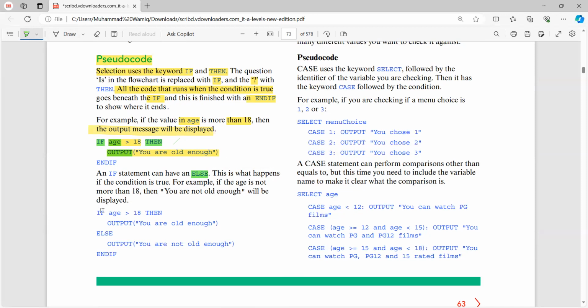For example, you can see that if age is greater than 18, then output you are old enough. But what if it is not true? That means that now you can use else. Else means that yes, this statement is not true and you are not old enough, and it ends with end if.